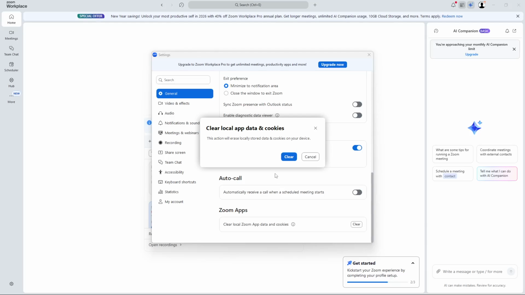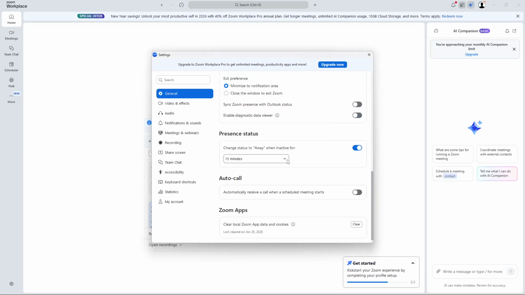A confirmation window will pop up on your screen. This is Zoom's way of making sure you really want to proceed with clearing your cache data. Go ahead and click Clear to confirm your choice. The app will then remove all stored data and cookies from your local system, and that's it. You've successfully cleared your Zoom cache, which should help resolve any issues you were experiencing and give your app a fresh start.